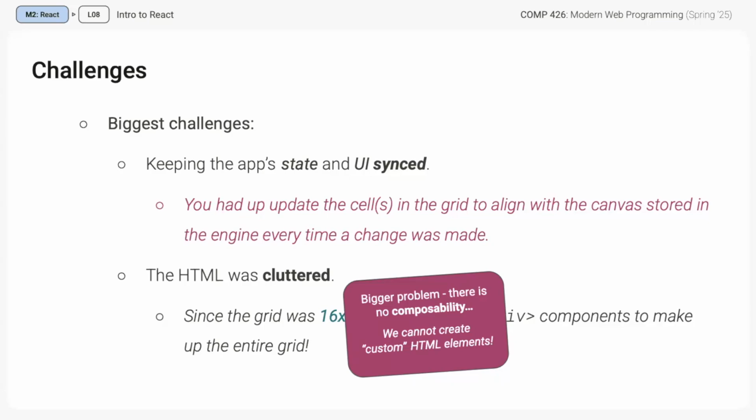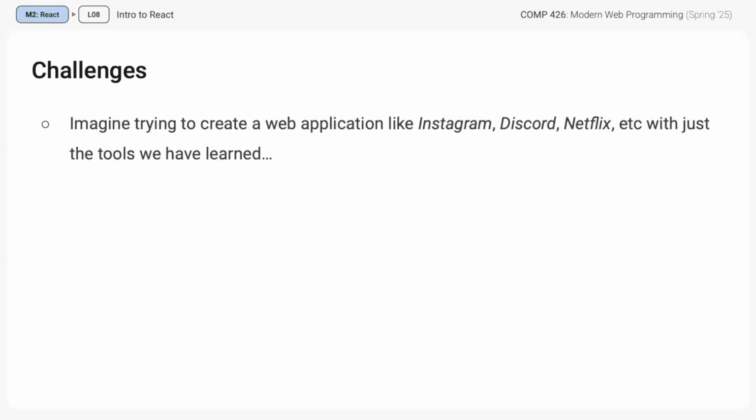And so I want you to imagine trying to create a much larger application with just the tools that we have, right? Like Instagram or Discord or Netflix or some other very, very large application that you might try and make with just the tools that we've learned of: just HTML, CSS, JavaScript, etc.